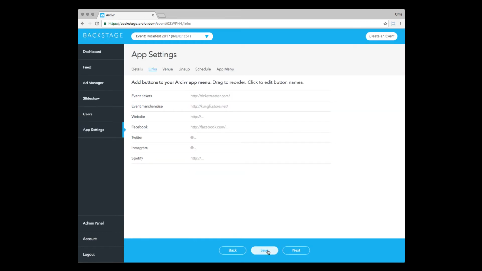Now that my details are in, I'm going to add the links that I want people to follow from my Arcivr event. These links include a link to event tickets, a link to my online shop, to my website, and my social sites. Now you see, I'm just copying and pasting from a text file, which makes this really quick and easy. Another way to do it is to open these links in different browser tabs and just copy and paste them one at a time.